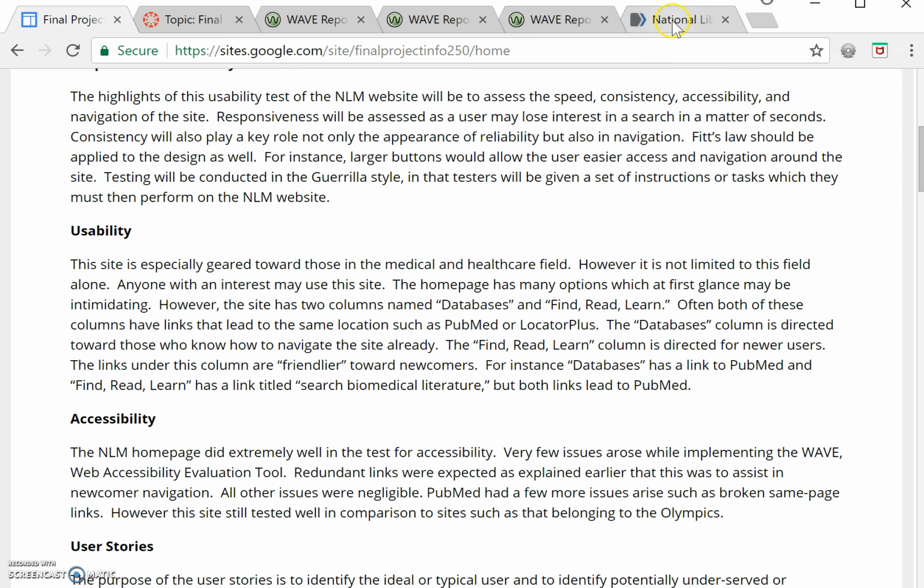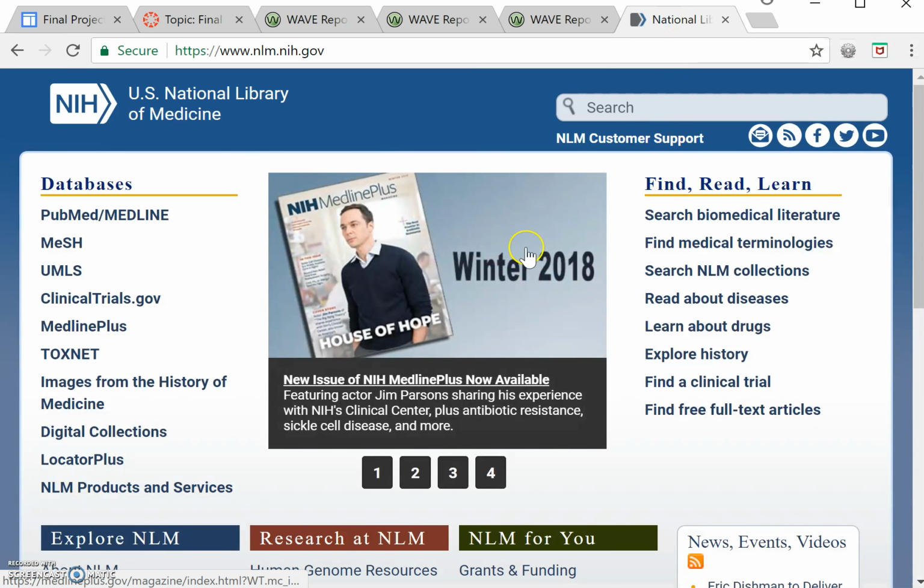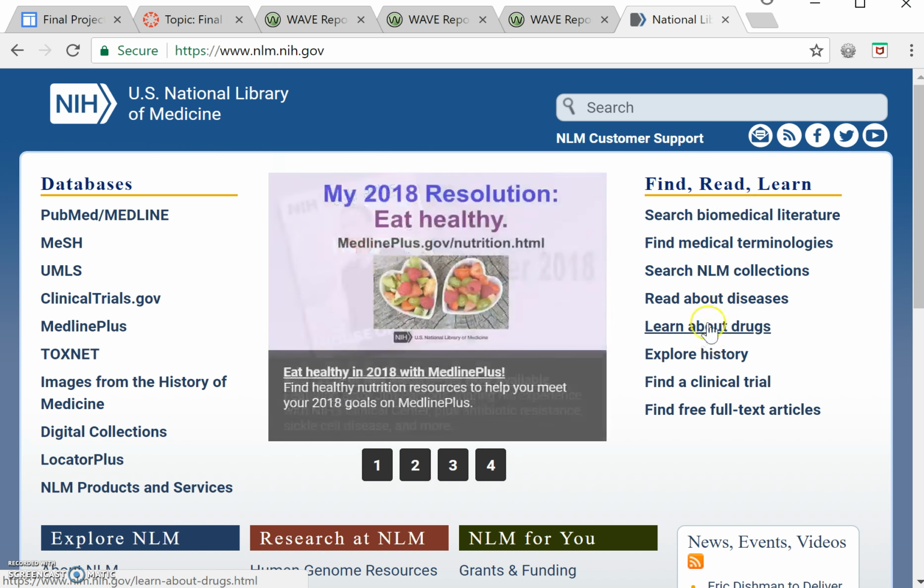This is demonstrated by two columns on either side of the homepage, and I will quickly navigate to the NLM homepage. As you can see, the databases column is more towards users that are familiar with the website, all the databases that they will need, whereas the right side has Find, Read, Learn, and this allows users to search for a certain section that they'd be interested in.